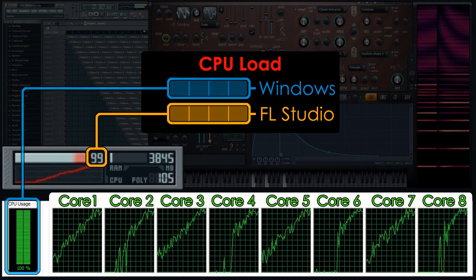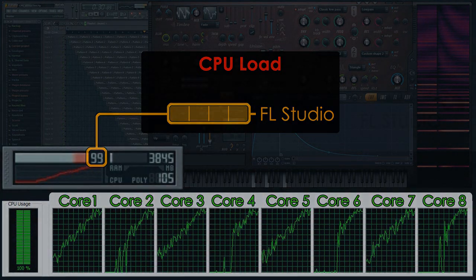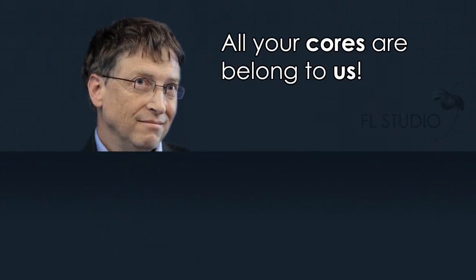Really, there's no need to worry about the Windows CPU meter and core assignment. FL Studio always publishes more than enough threads to keep your multi-core CPU busy. It's just the operating system CPU management features doing their job and causing some confusion. Until next time, enjoy your multi-core CPU.